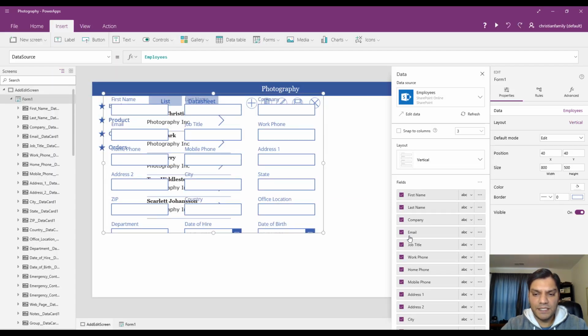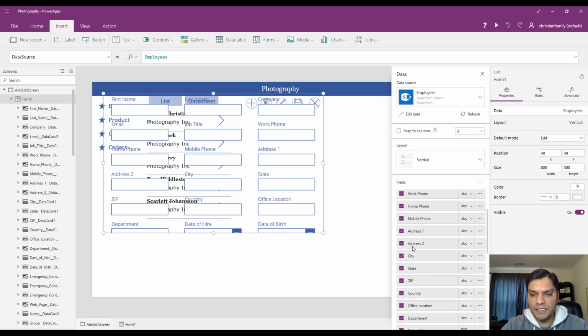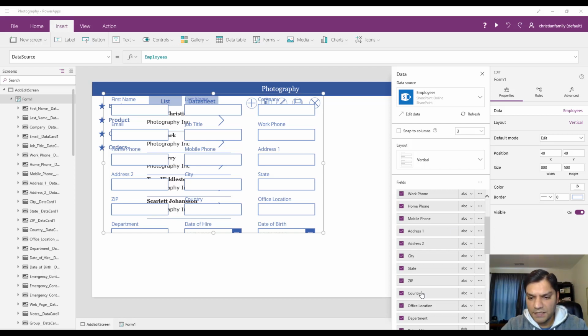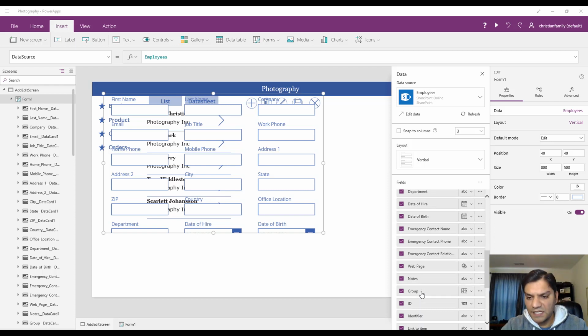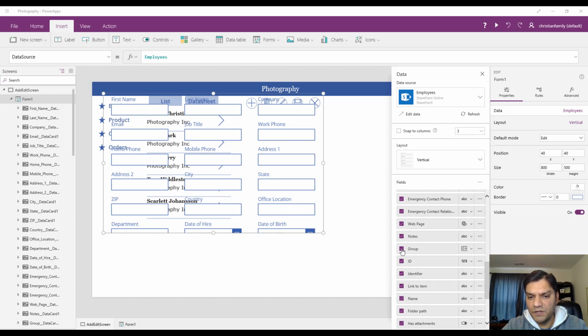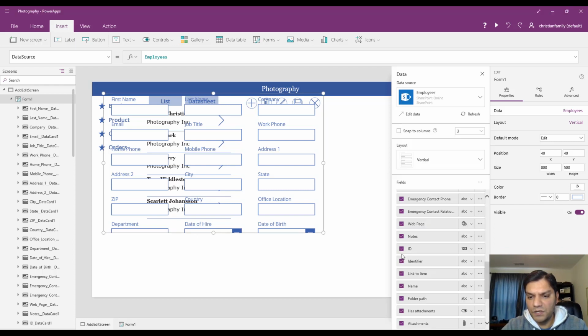All right, so first name, last name, all that I'll need. Email address I'll need. Pretty much everything else. City, zip, I'll need that. Emergency contact, yeah. Notes. All right, so the group ID, all of these I'm not going to need, so let me get rid of those. Group I'm not going to need. ID I won't need. Identifier I won't need. I'm basically just taking away columns that I'm not going to need in this case.